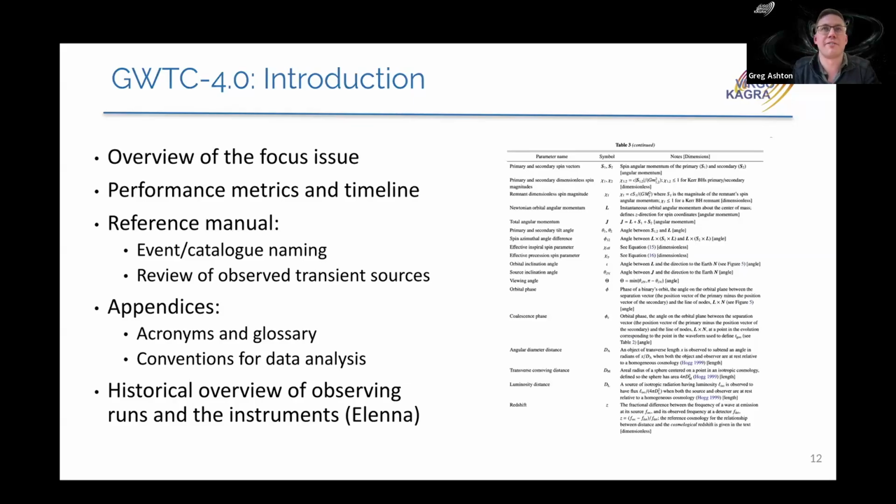And the idea is therefore that other papers in the focus issue all use exactly the same nomenclature, and we try to improve consistency between our papers. And then there are also appendices, which introduce acronyms and glossaries, and then conventions for data analysis.